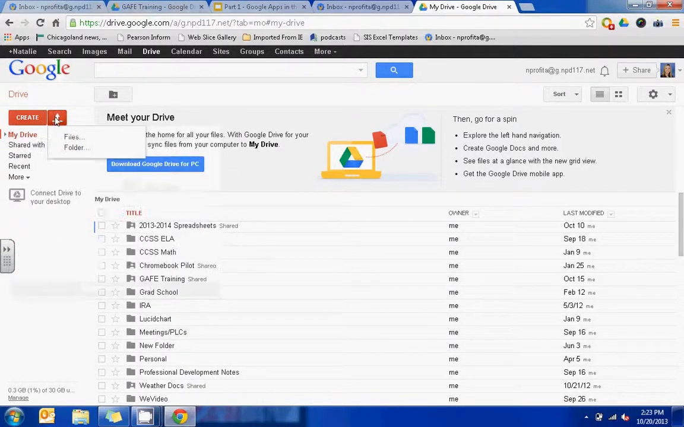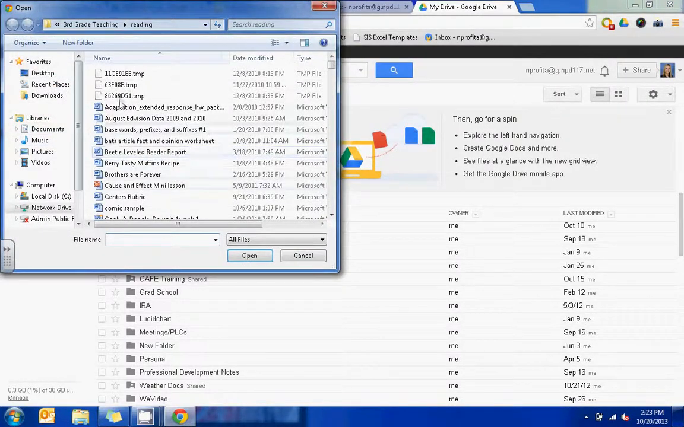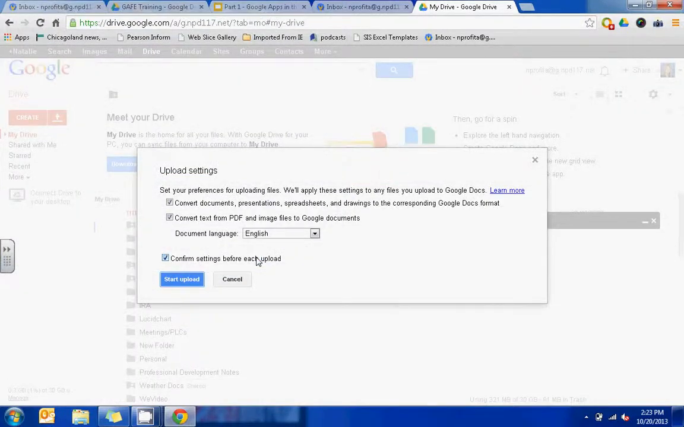Next to the Create button, there's an Upload button. Within Google, it gives you the option to upload files or folders. If you select File, you can look from within all of the files that you have saved in your computer, and you can upload them into your Google Drive. For example, I'm going to select a Word document from within my files and select Open.